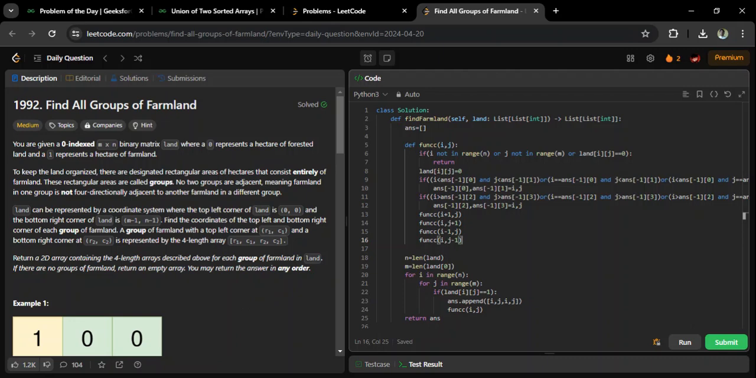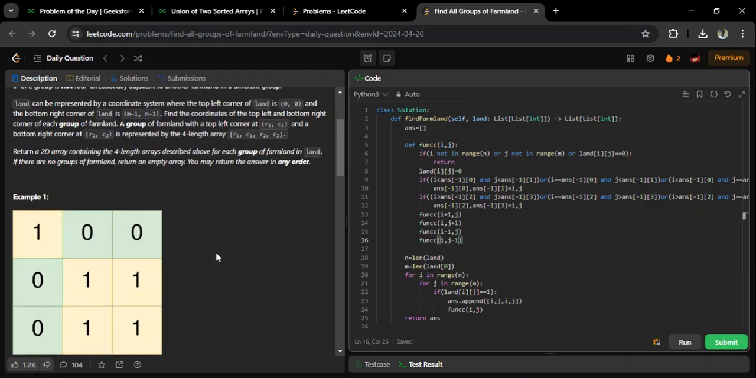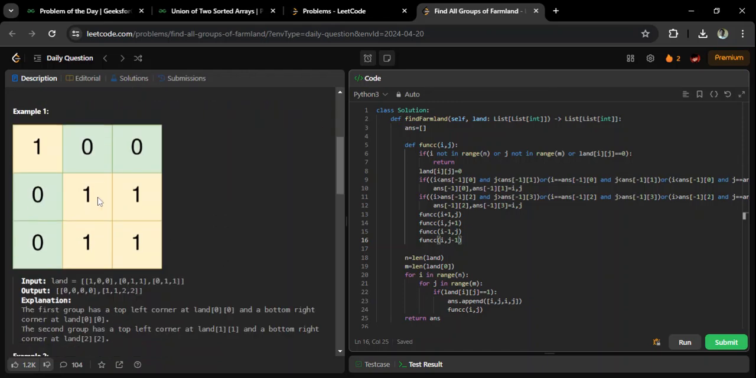So this particular question, let me directly jump in: find all groups of farmland. As you can see, the number 1 is actually showing the farmland to us. I will just tell you the exact idea of the question, and not go into the terminology used in it. The numbers which you are seeing here, 1, they represent a kind of land which we are interested in in this case.